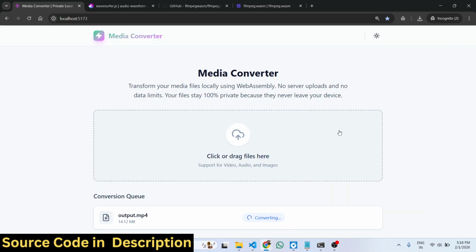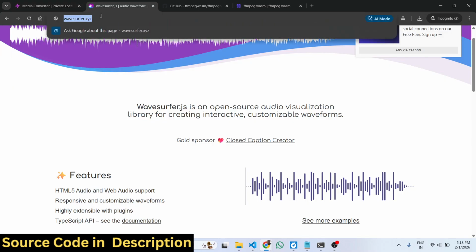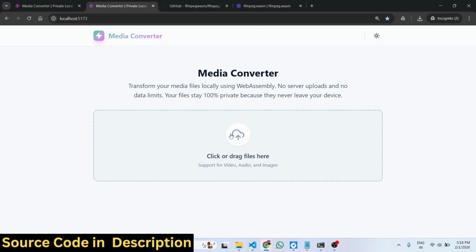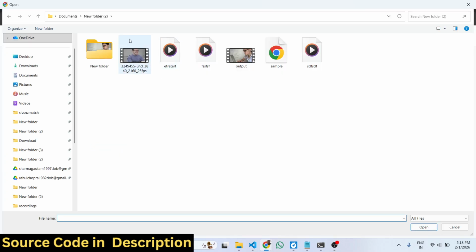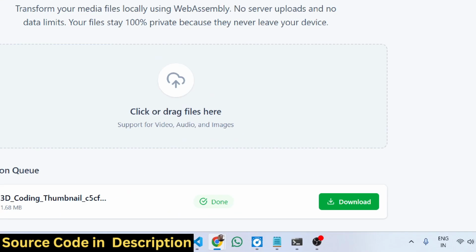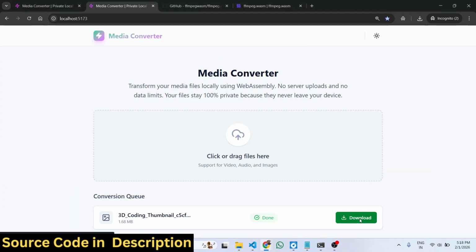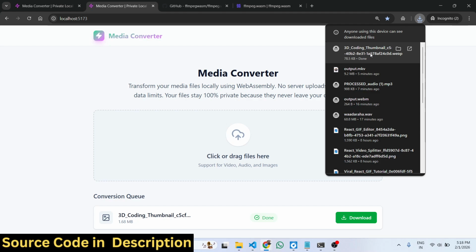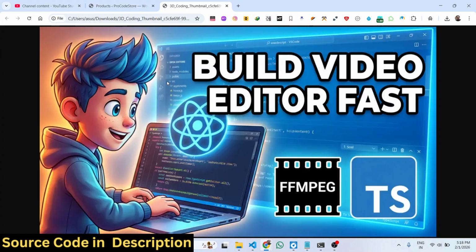So each and every processing directly happens in the browser. You can do this an unlimited number of times. So I can open a new tab and do the same thing. Let me select an image file. Again, you have all these options to convert this image to WebP. Now once the processing finishes, you will get this notification. You can see the download button. You click the download button to actually download the output file here. So it successfully converted your image to a WebP image.